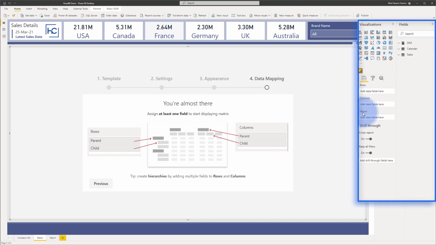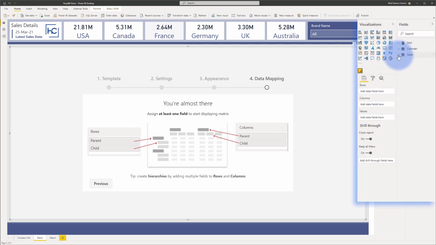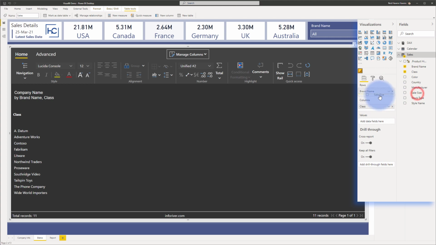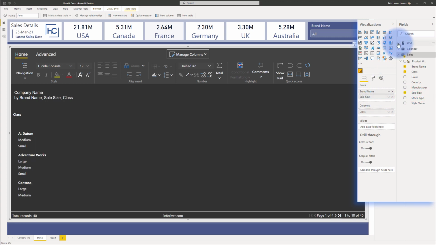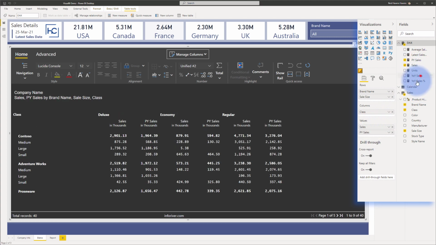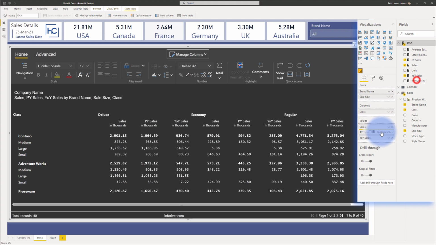I have rows, columns, and values just like a pivot table would in Excel, and I'm going to populate that with some of the items in here. I'm going to add brand name to the rows. I'm going to add class to the columns, and then sales size as well as a subtotal under that row. And then I'm going to open my measures folder and add some data in here: sales, prior year sales, year-over-year sales, and a year-over-year sales percentage.